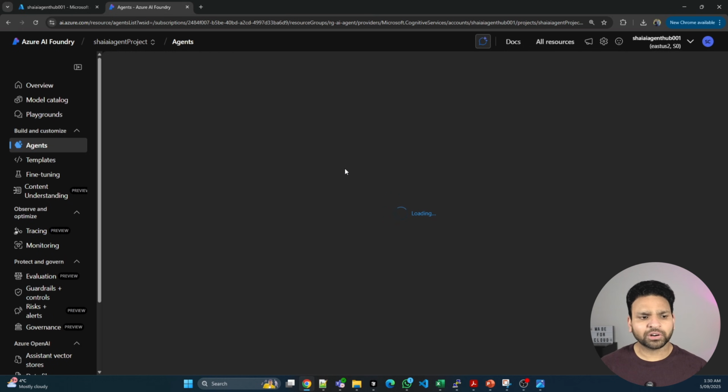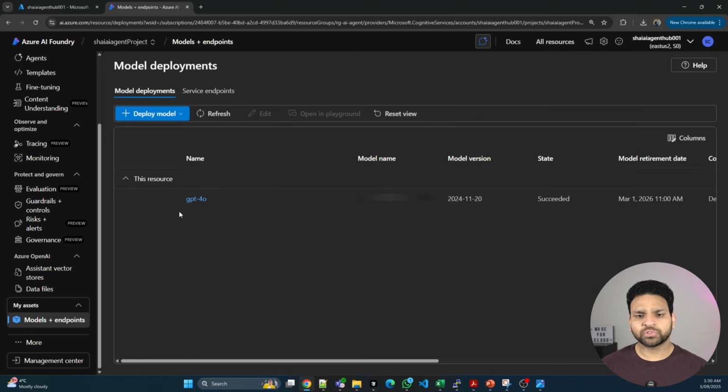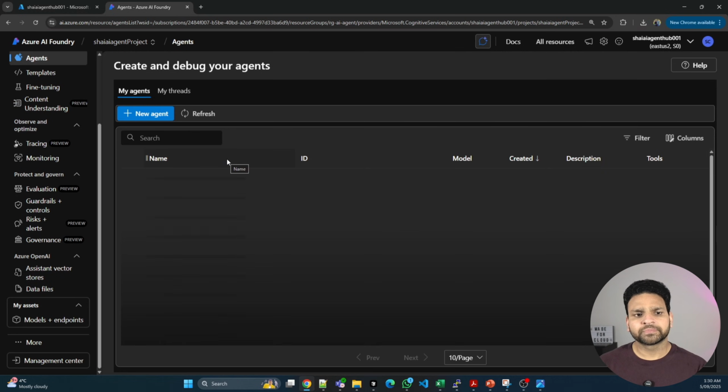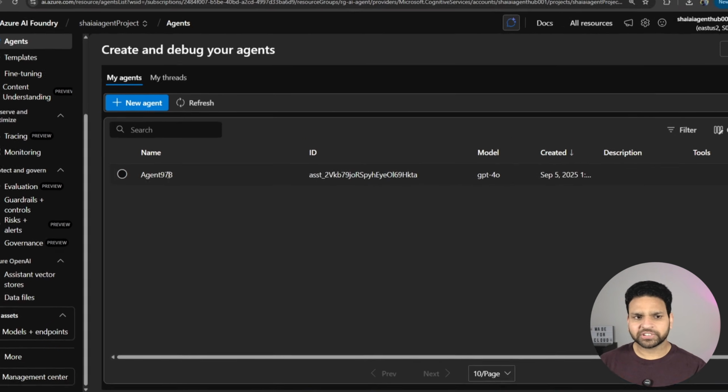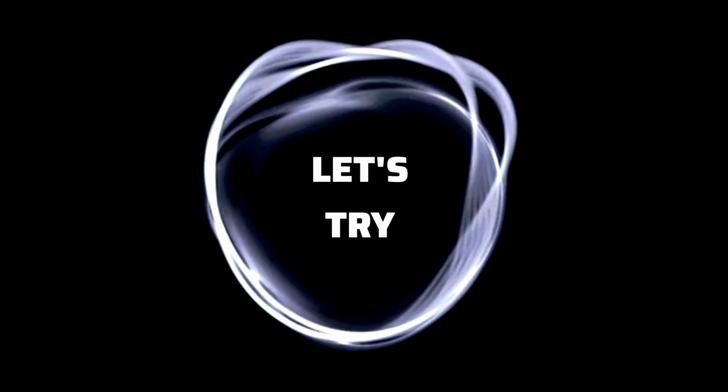So the model is deployed, which you can see here. If you go to the models, the GPT-4o model is deployed. And as soon as you click on the agents, an agent is created. So there is one agent which is created, and you can try it in the playground. You can go to the agents playground.